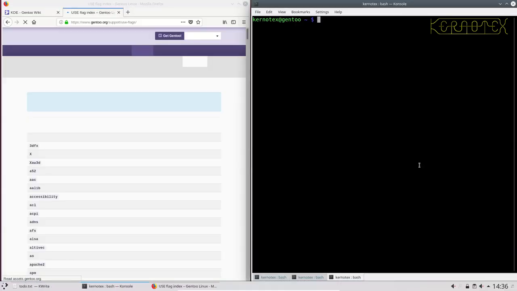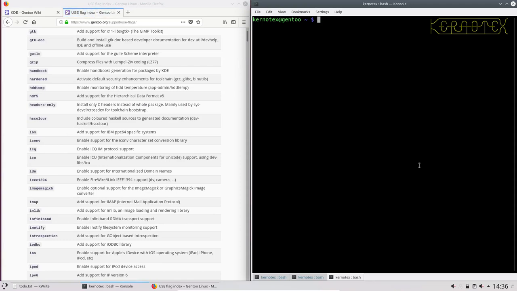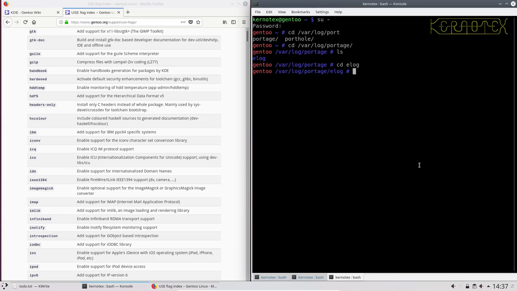So this might be the situation where you've been building and something's happened, or like myself, you've not been able to be around when the build is finished and you've lost all the output from the build. So what we can do is go to root user and then change directory to log, Portage, and then into elog there's a summary.log there.